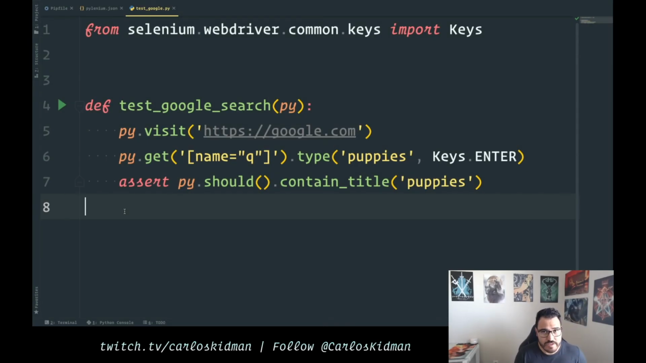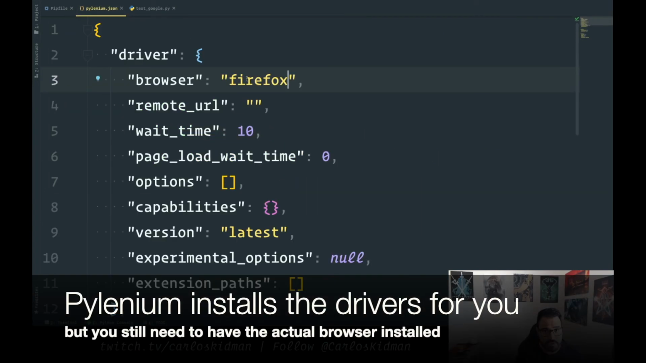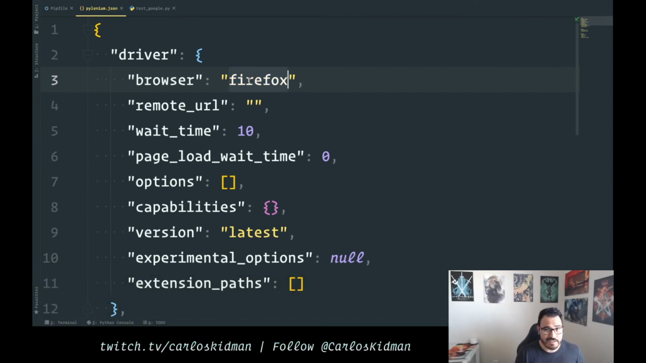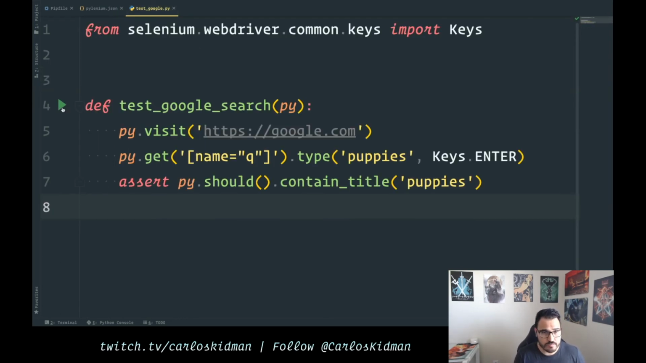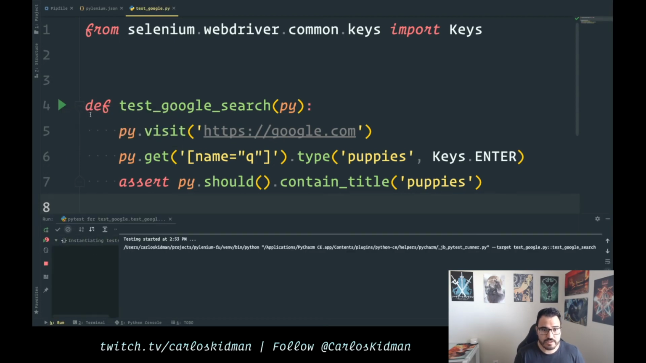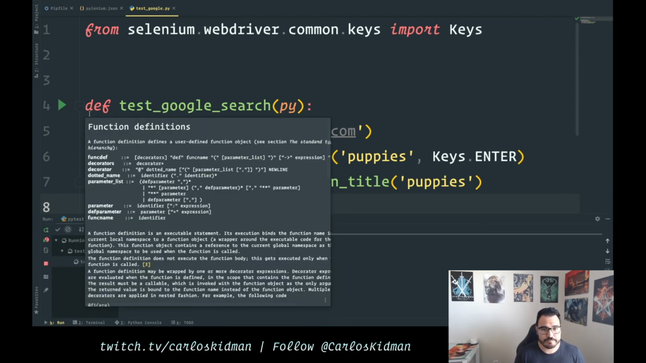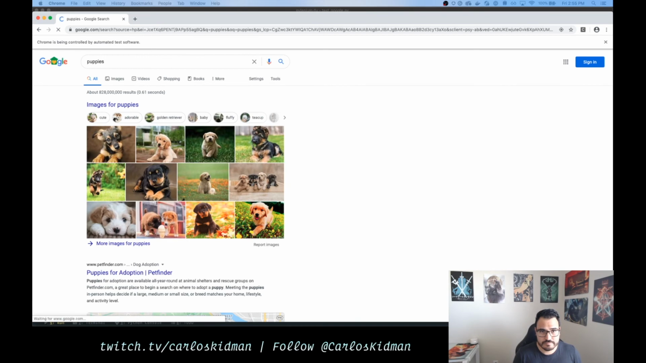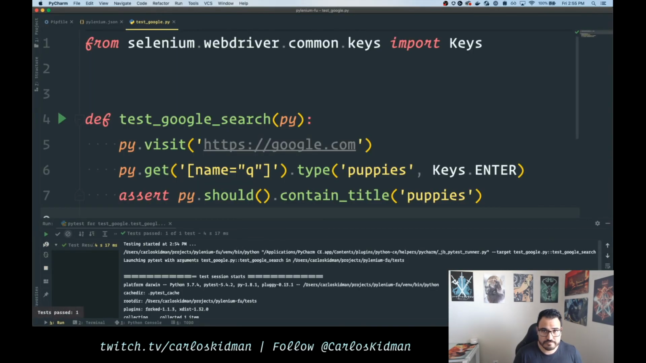Now it's time to run the test. I'm going to switch back to my Pylenium.json because I need to make sure that I'm going to be using a browser I actually have on my machine. Currently, I don't have Firefox installed, and so I can't use it. So let me switch back to Chrome because I know that's installed on my laptop. Switching back over to here, we'll now click play, run, and let's see how far we get. And there we go. Test passed.